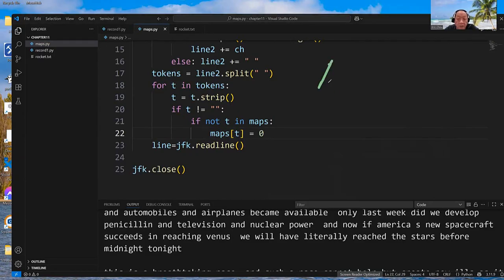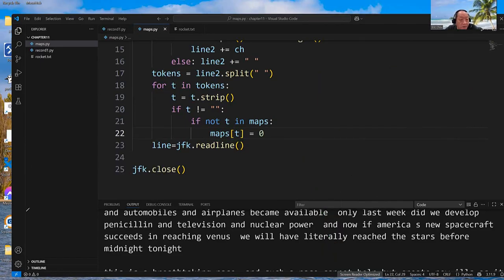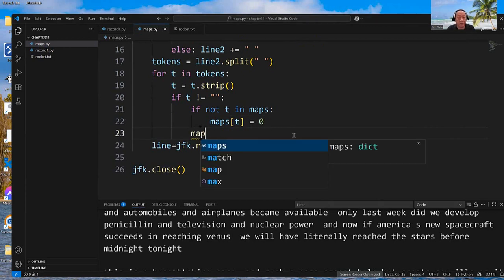So assume that you have A, B, C in your token. So A, your maps right now is empty. A had no data before, never showed up before. So you say A with 0 right here. Okay, A showed up 0 times. And then after that, you would do maps[T] increase.